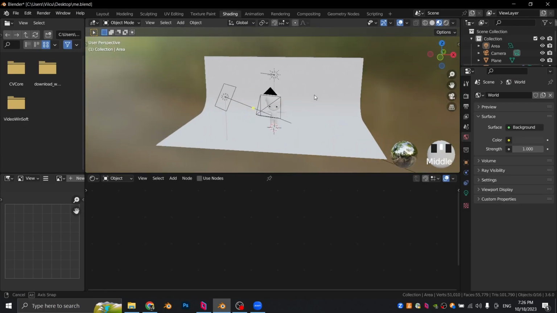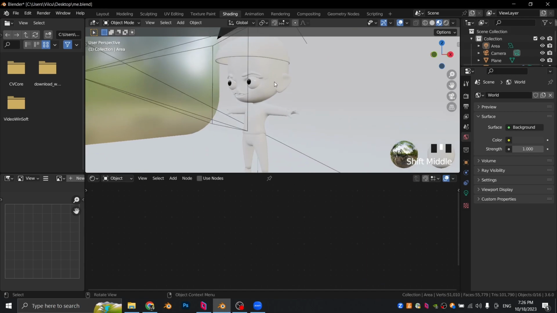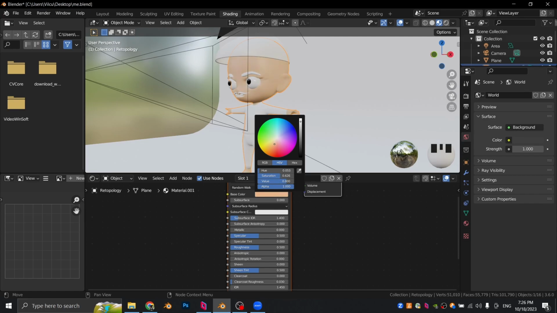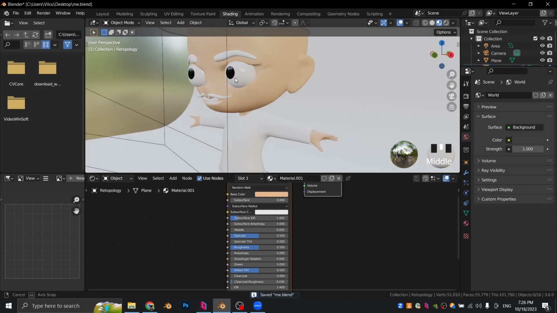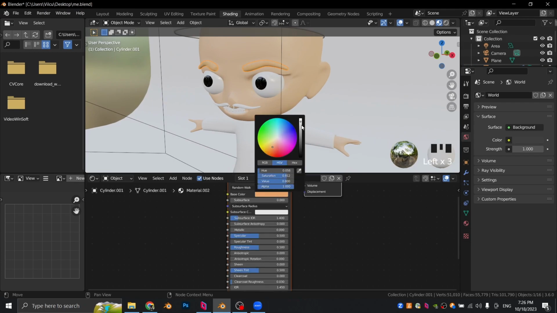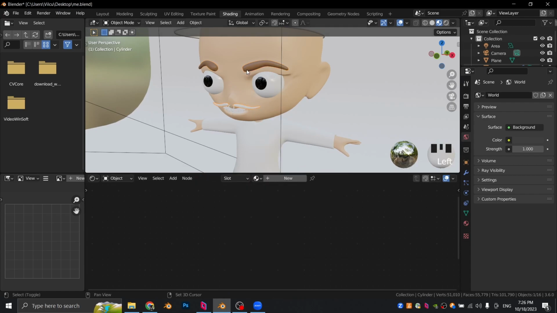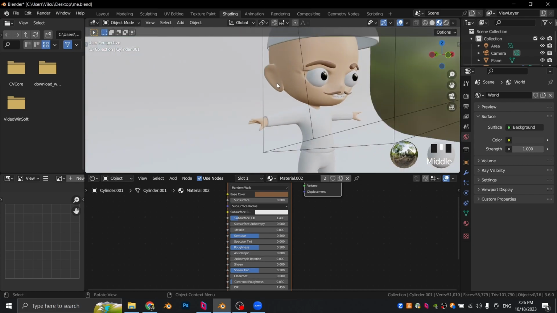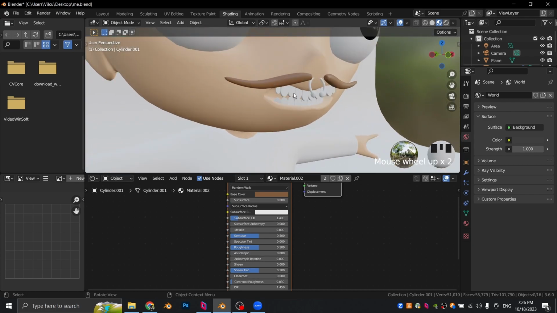For adding texture, open the Shading tab. Select the body and press New. Change the base color to a skin color. Then select the hair and add a color for it. Do the same for the teeth.